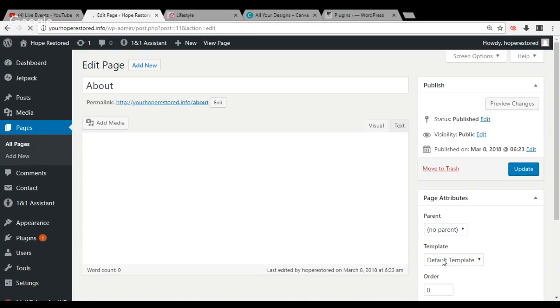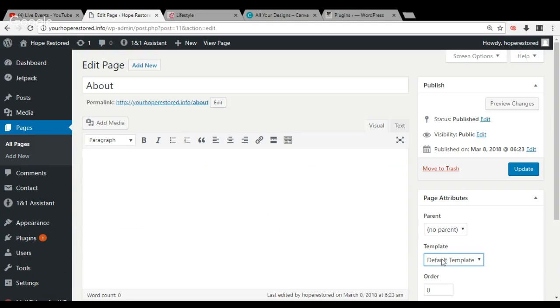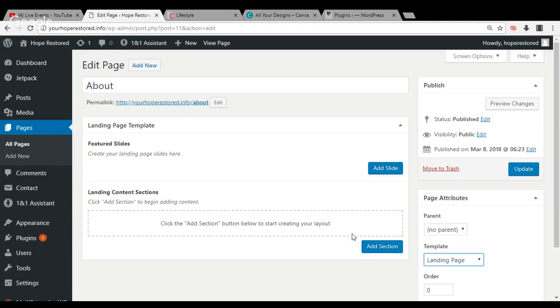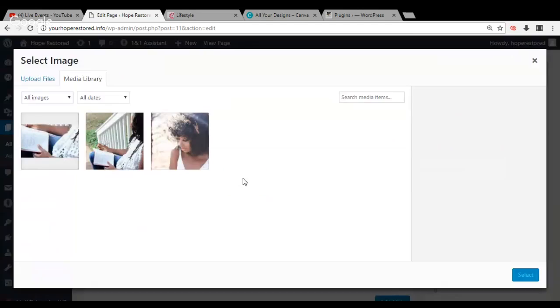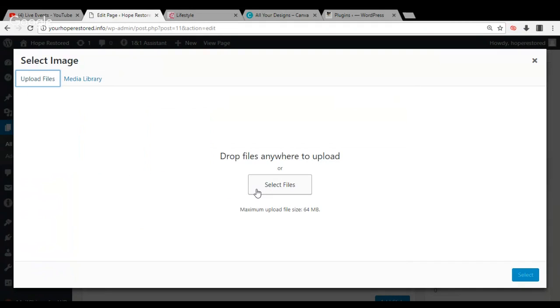So I love, love, love, love the landing page of this theme. This is how I put a featured image. It's going to be the first image somebody sees when they start scrolling on your website.